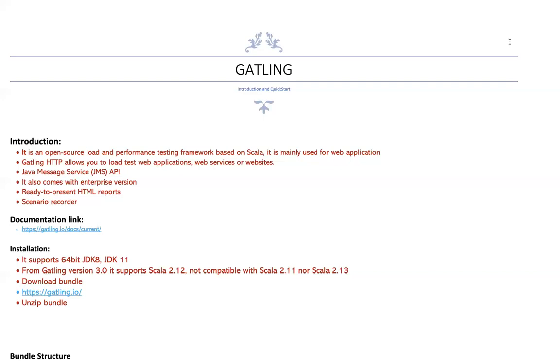Let's go with the installation part. To run Gatling with the CLI, you should have JDK 8 or JDK 11. From Gatling version 3.0, it supports Scala 2.12 version.